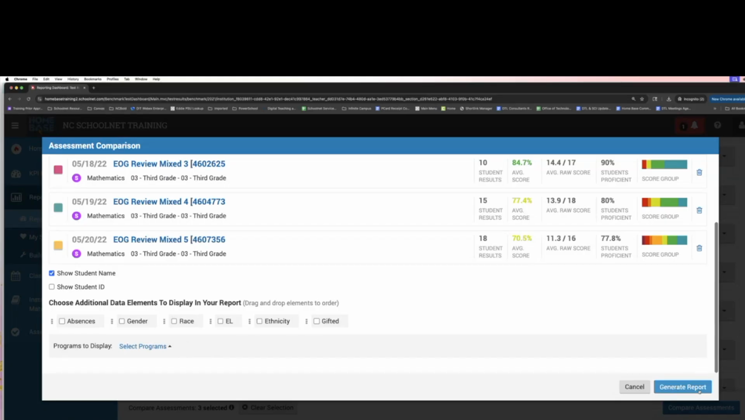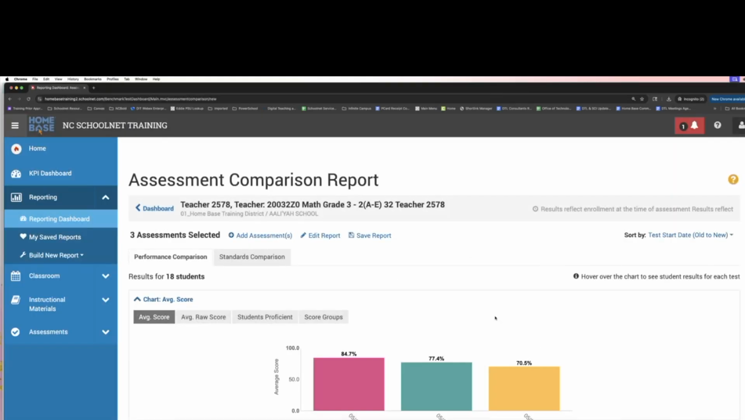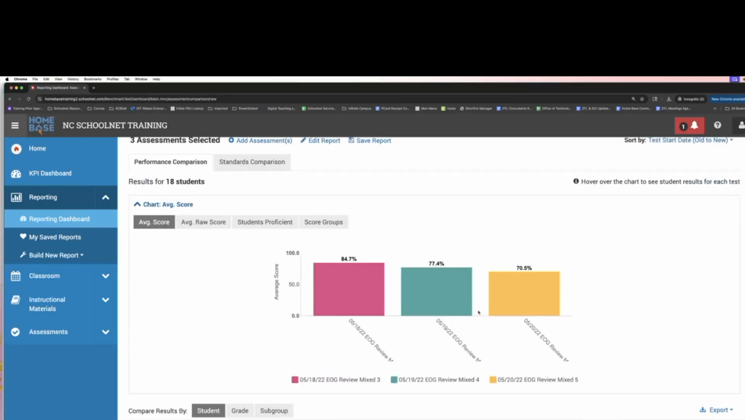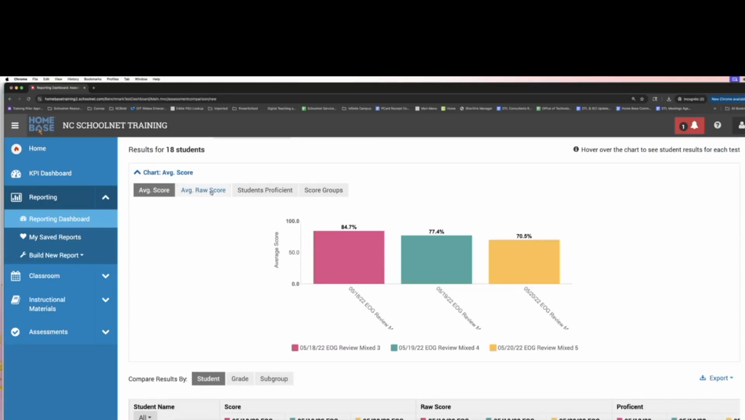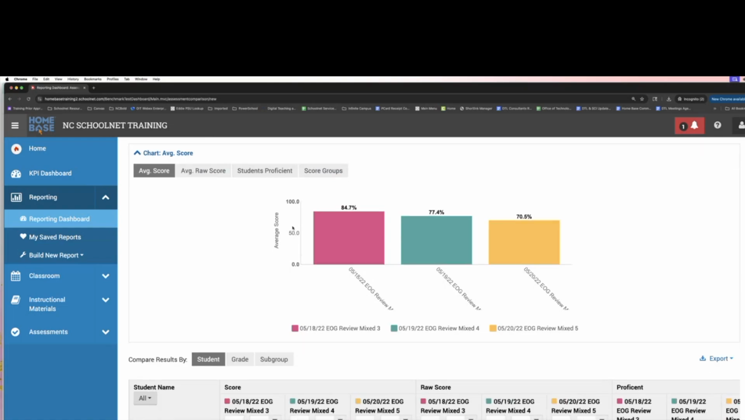So if I click generate report, then what it's going to do is it's going to give me 4 different tabs. Okay, but it's going to show the 3 assessments that I chose. It's going to color code them just based off of the assessment so that you can tell the difference in the assessments.